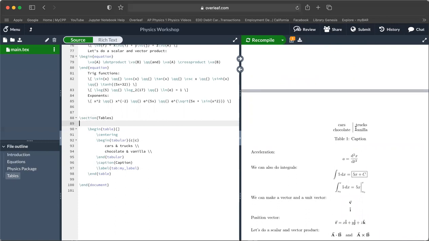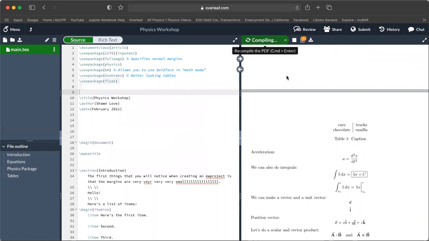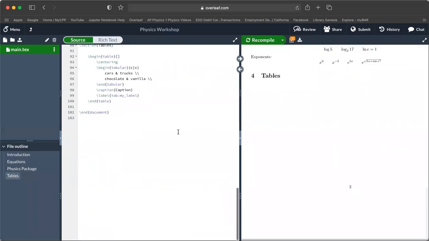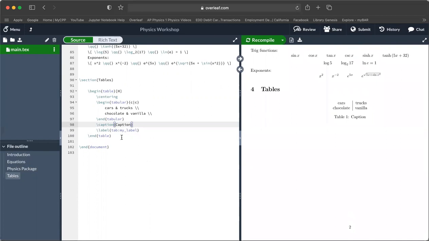One way to make it exactly where you want it to go is to use the float package. So let me go back up here again, and I use a package called float. And that gives you more control of where you want your table or images to go. And right here in the square bracket after begin table, if you use the capital H command, it will force it to bring it down exactly where it is in the code. There's a whole bunch of different float commands you can use too.